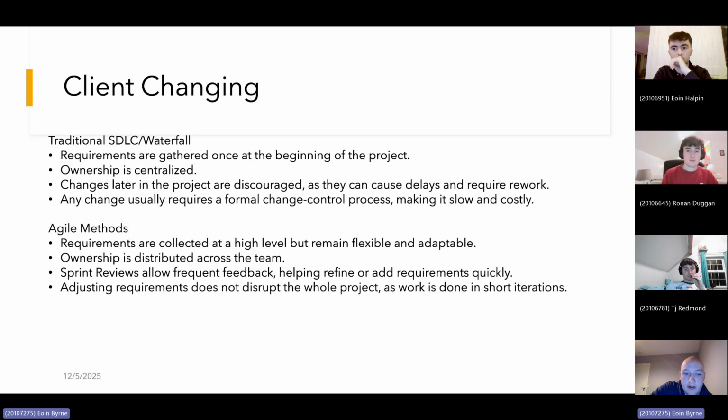Sprint reviews allow frequent feedback. At the end of each sprint, the team presents completed work to the client in the sprint review. This regular feedback loop helps catch misunderstandings early, confirm what's working, and adjust or add requirements quickly. It keeps everyone aligned and reduces surprise at the end of the project.